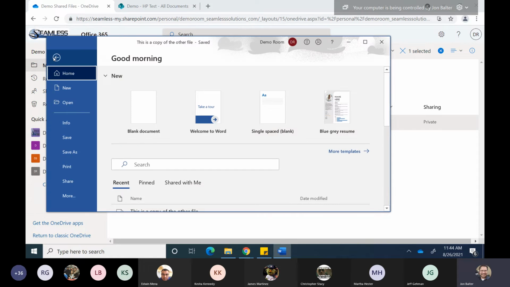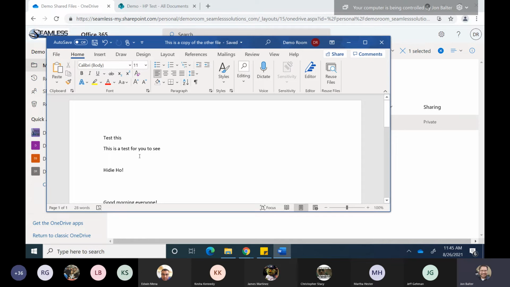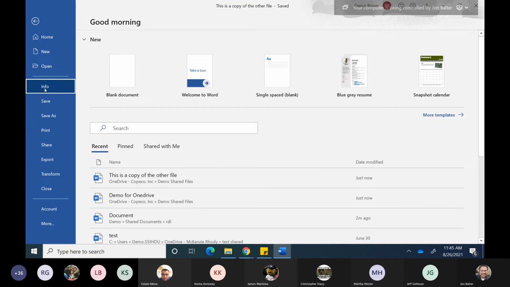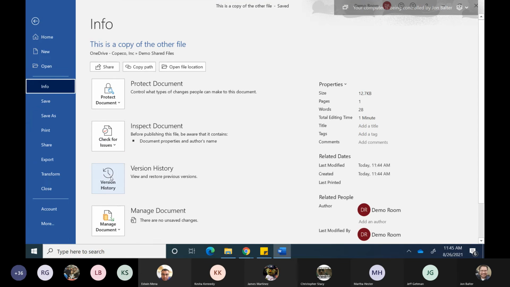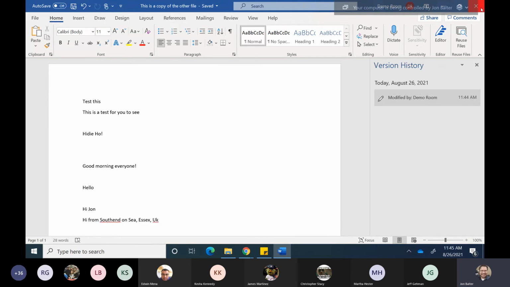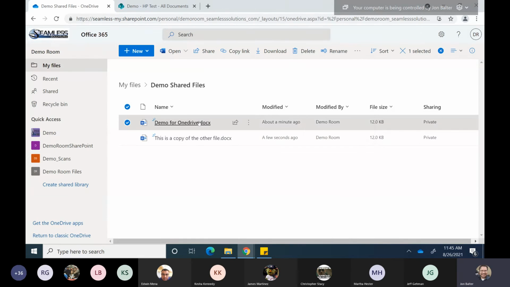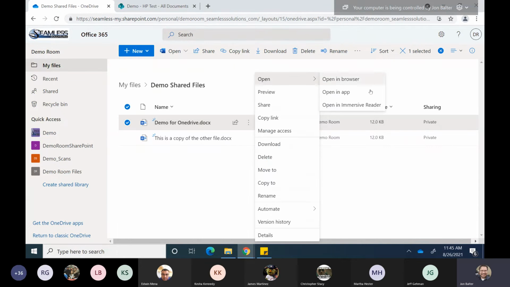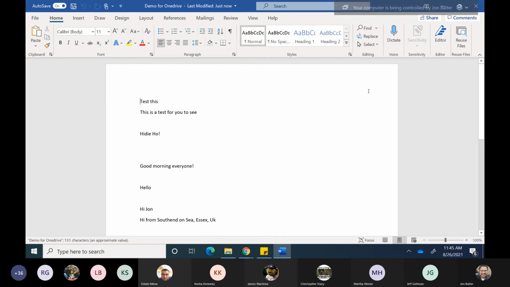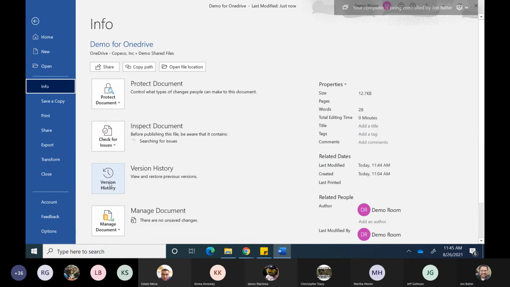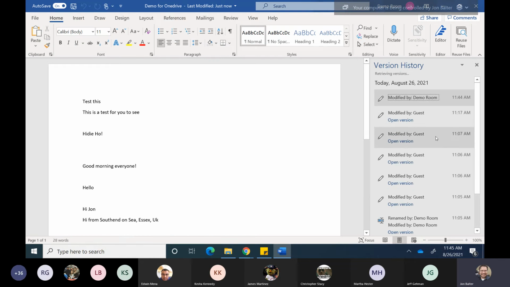If I'm in the application, the way to get to the history, by the way, a lot of people miss this. So File, Info, Version History. And then you'll have the version history over here. This is the one that we just created. So let me go back to the original one. Let's open that in the application. File, Info, Version History. And then there's all the different version histories.